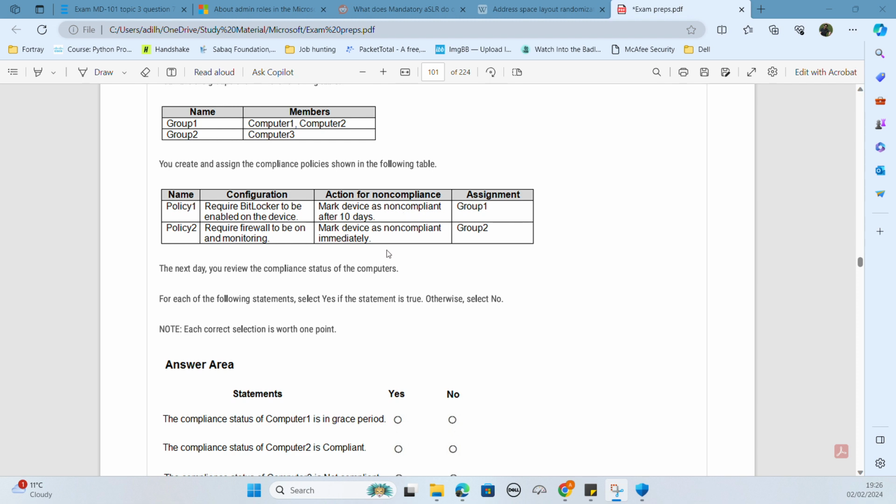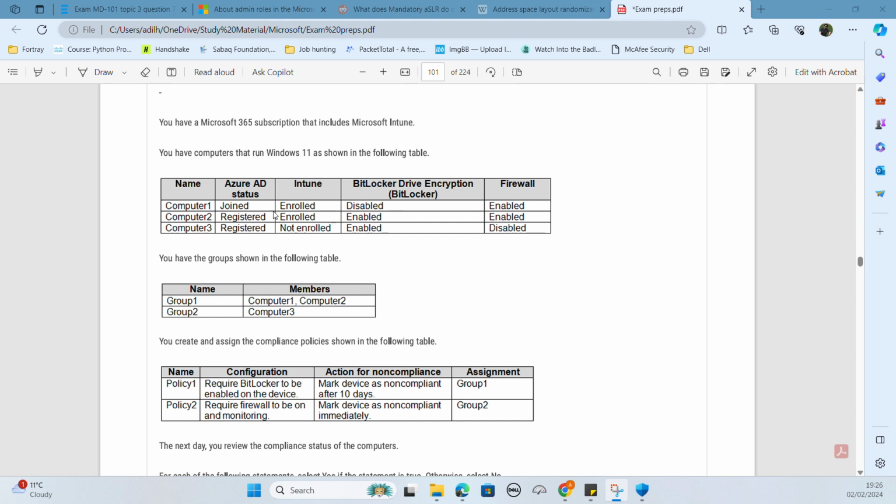Firewall is already enabled. If you see, computer 1 firewall is enabled, right? And okay, this is group 1, and group 1 has computer 1 and computer 2, and group 2 only has computer 3. So policy 1 is assigned to group 1. Group 1 has computer 1 and computer 2.